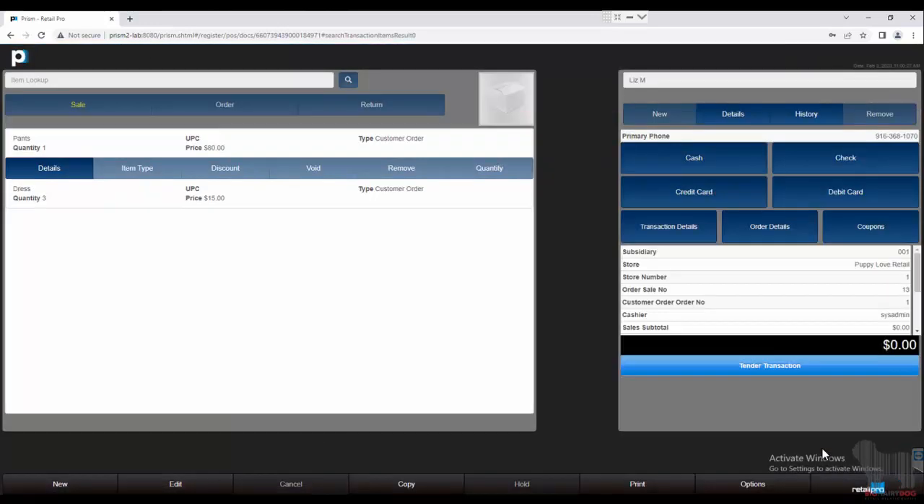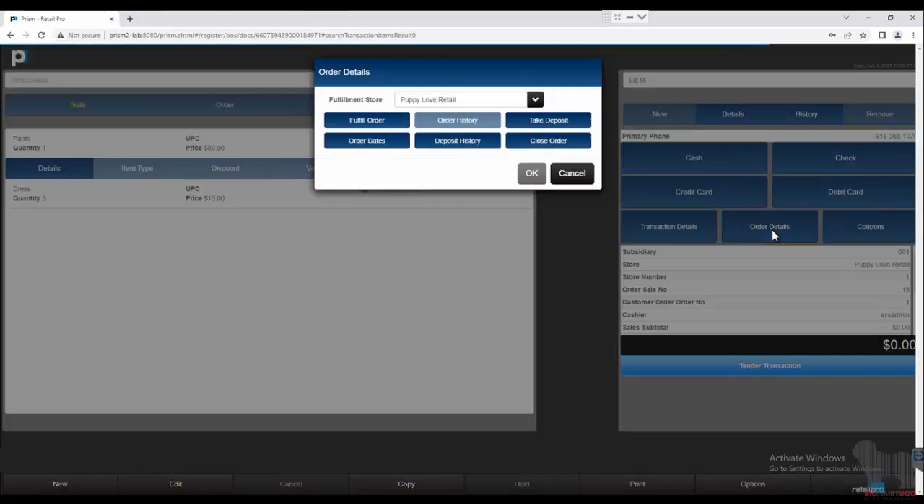All right, once I view that transaction, you'll notice I have my transaction and my order details available. Order details is key here. If somebody wanted to pay additional or if somebody wanted to pick this up, we are going into order details, all right? And that's when we get the opportunity to either fulfill the order or take additional deposits. This is also where we would go to close the order or to refund a deposit, all right?